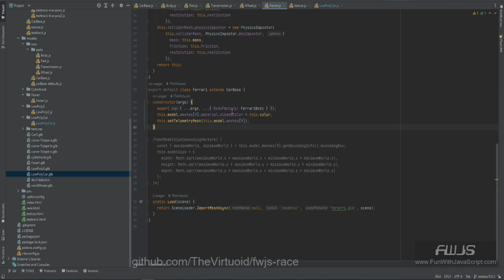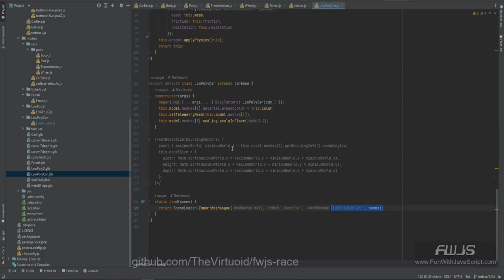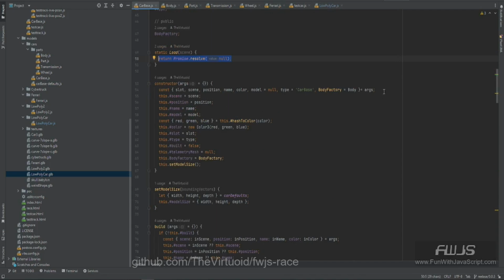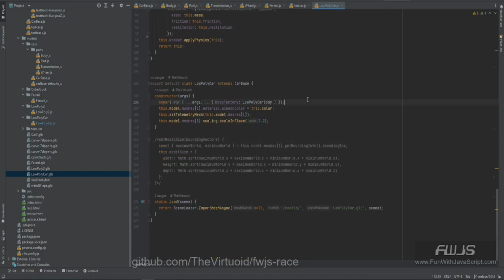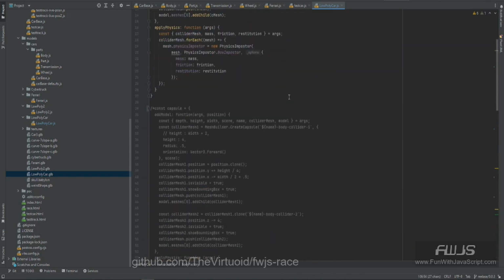The one thing I forgot to tell you, on the LowPolyCar constructor here, is that remember that one of the key things in CarBase, when we go to CarBase, is I'm passing a body factory that I'm defaulting to body. And remember I said body factory is basically what I'm putting in there to say, okay, when you're constructing the body, I want you to use this class or this class, or this class. And by default, I'm using the simple body class. But in the LowPolyCar here, I'm setting it to LowPolyCar body, which I defined up here.